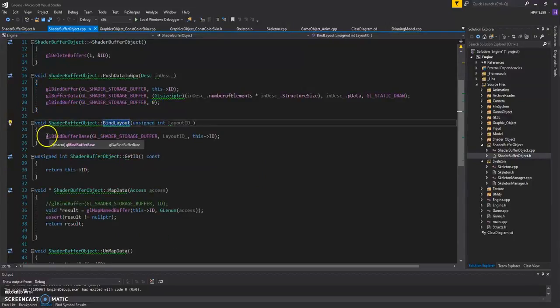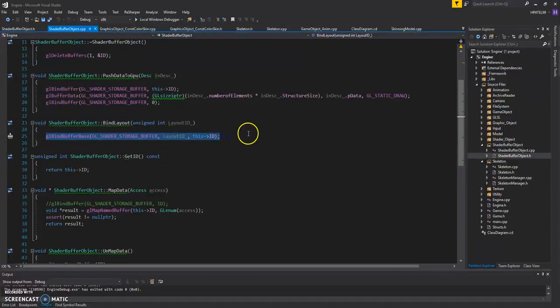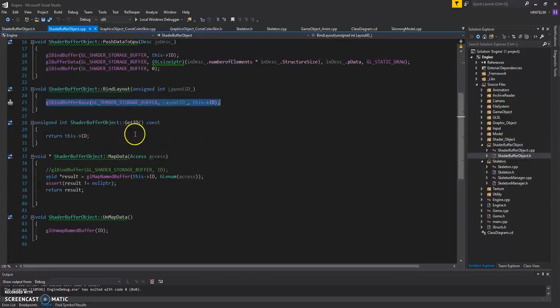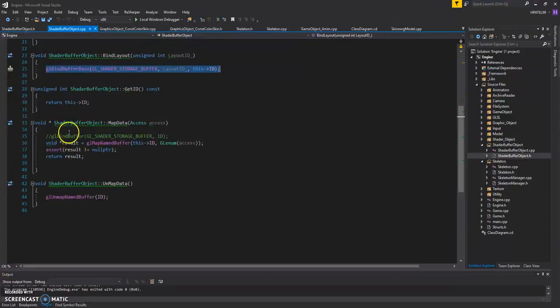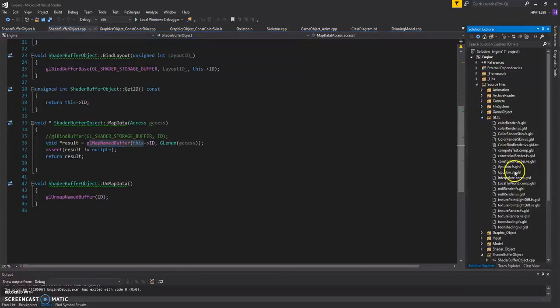And then the bind layout does the bind buffer base that you need to do, and get ID, and then map data is for debugging purposes, where you can do the GL mapped buffer and then debug the data. But basically all the uniforms that we were sending in are usually to be replaced by the SSBOs, and then all the results are to be saved, and let's see what difference it makes.